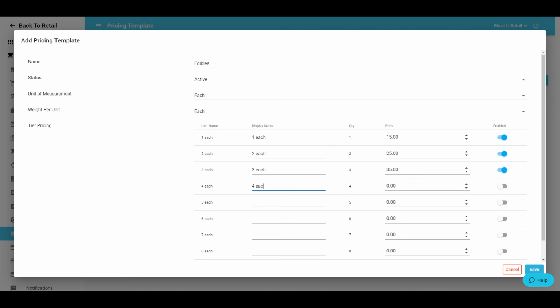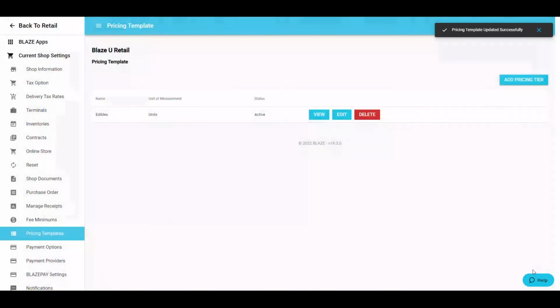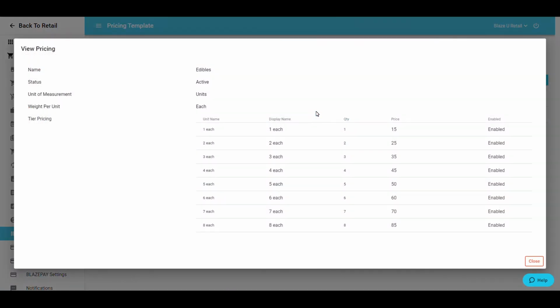While filling out this information, make sure to enter the correct price for the tier and enable it using the toggle to the right. Once this has been filled out, select Save, and now it's ready to be assigned to your desired product. This concludes our training on pricing templates.